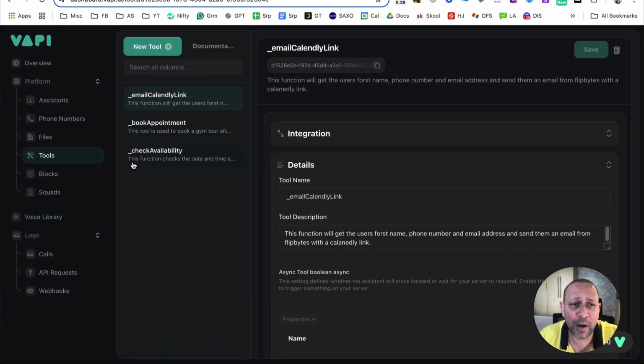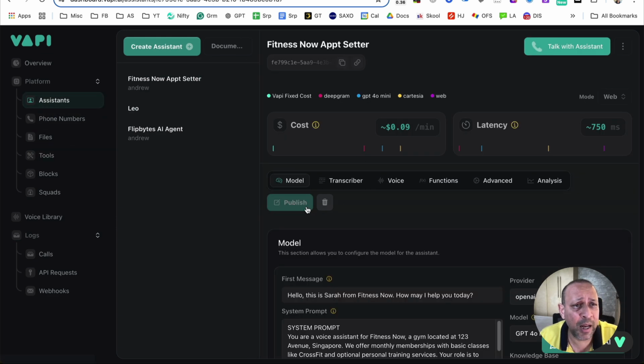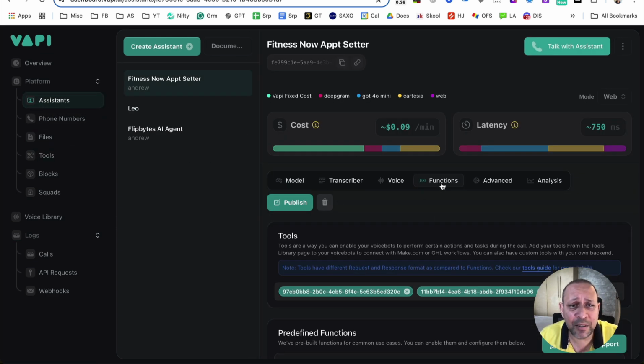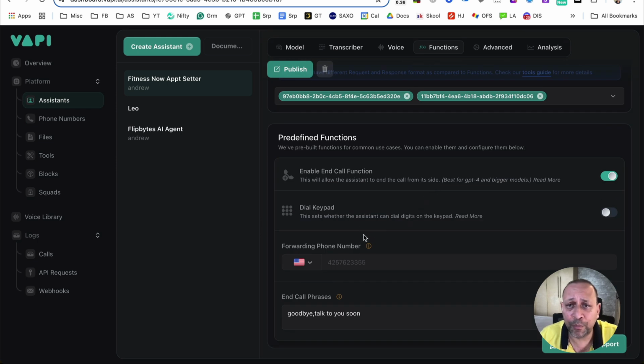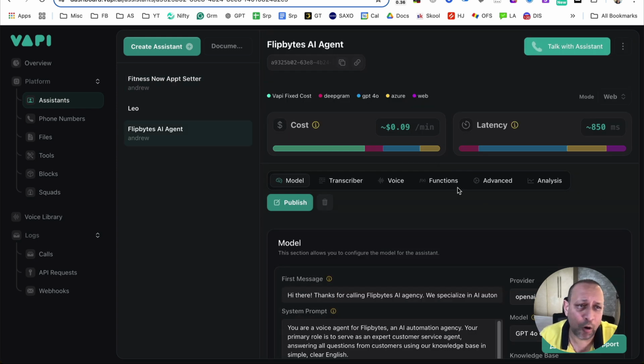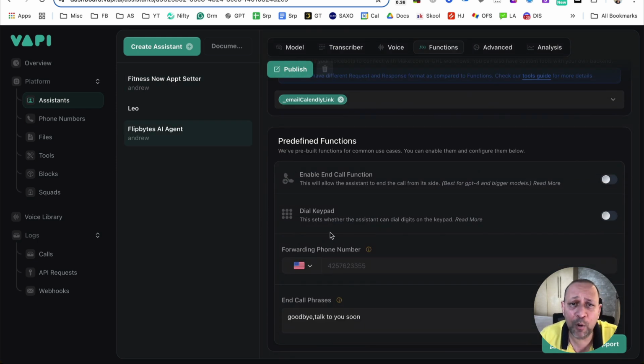Okay, predefined functions. Enable end call function allows the assistant to end the call on its own, so it's best for GPT-4 or larger models. And then you have dial keypad, which lets the assistant dial numbers on the keypad. It is off by default.